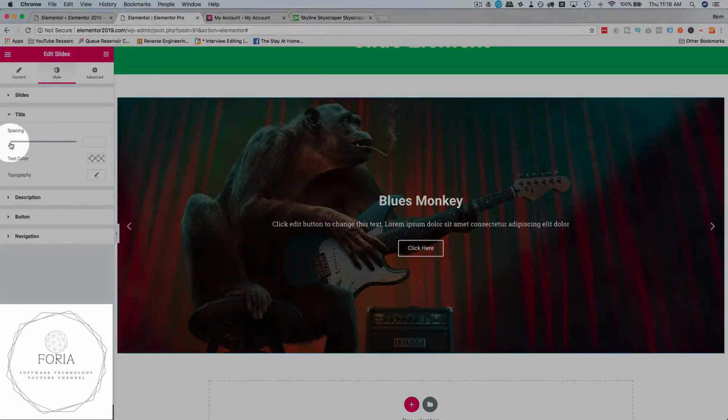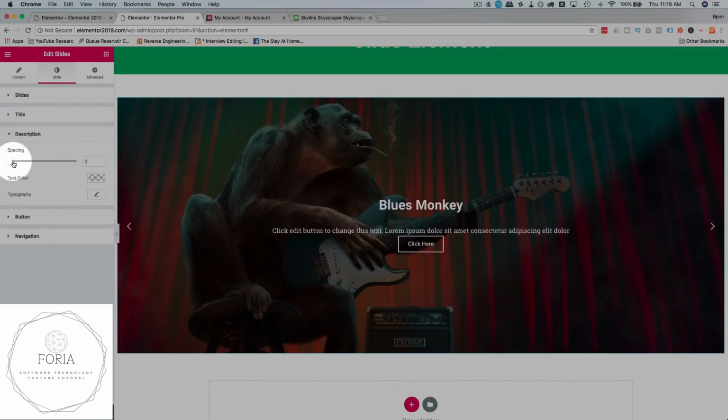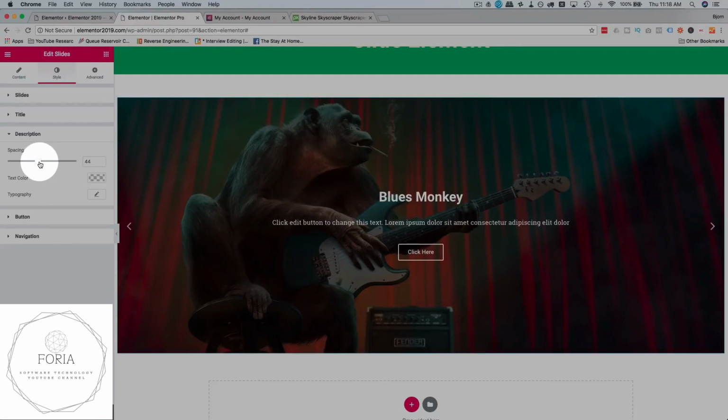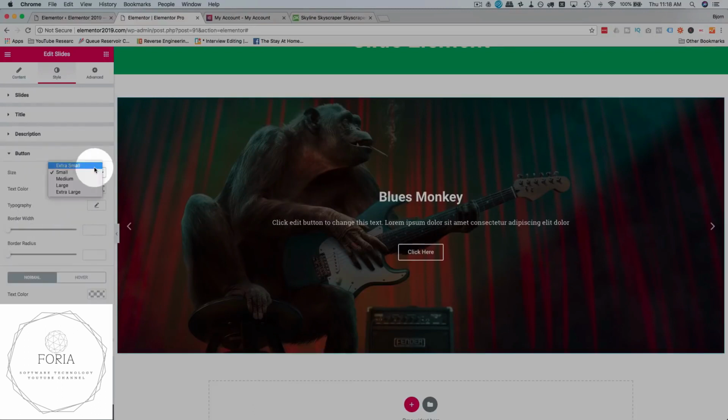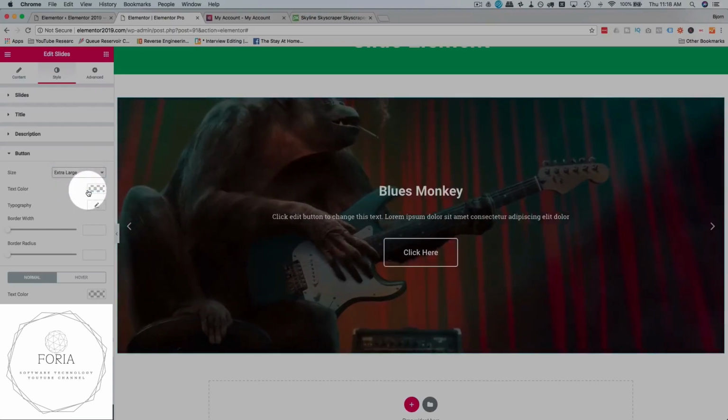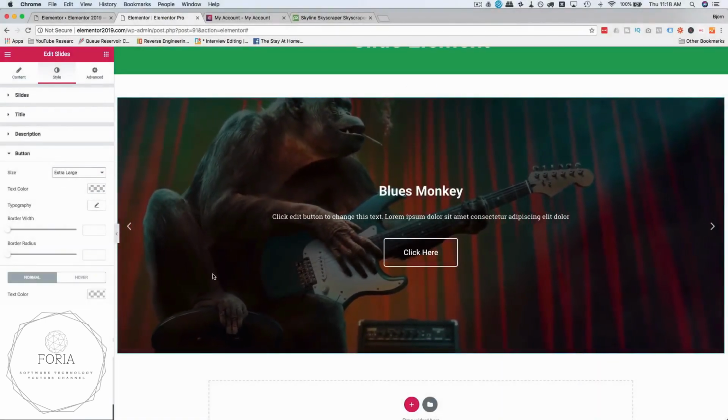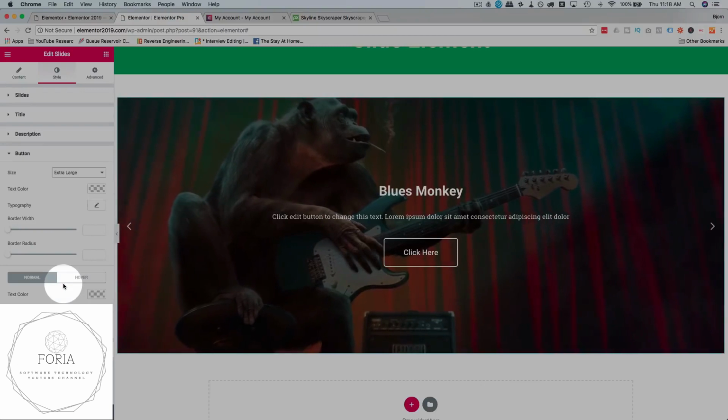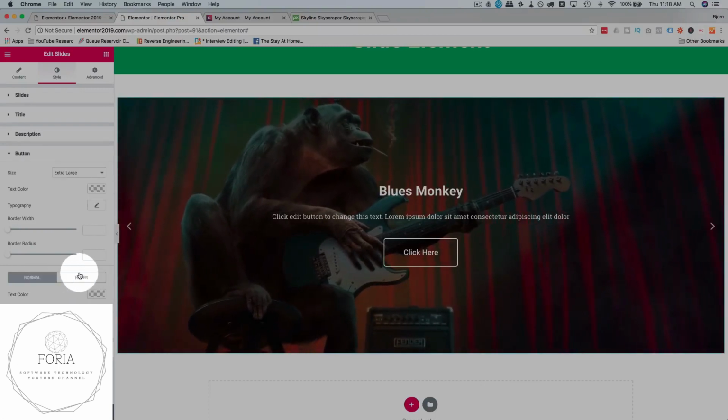For the title, we can have the spacing, more or less spacing between the words, which I might change that one. The description, more or less spacing between the description and the button. Change the color, typography. The button, we can change size, make mine extra large. Change the color, typography, have different effects on hover down here.